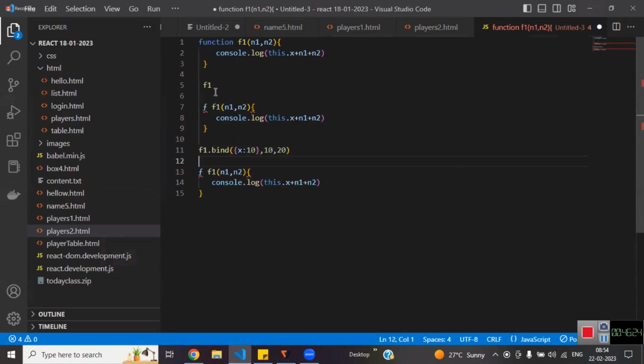See, before the bind method, my F1 looks like this. After the bind method, my F1 looks like this. Did you find any difference? No, right? If you did not find any difference, then why do I need this bind statement? Why do I need this bind statement? Yes or no?